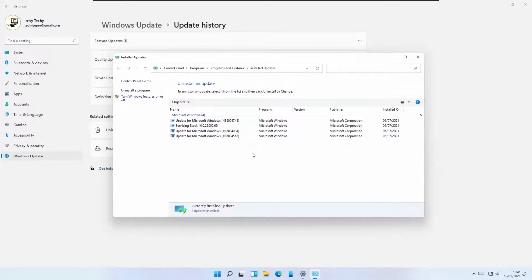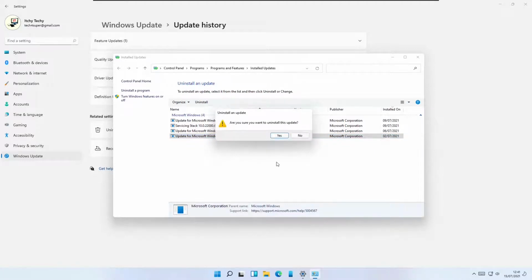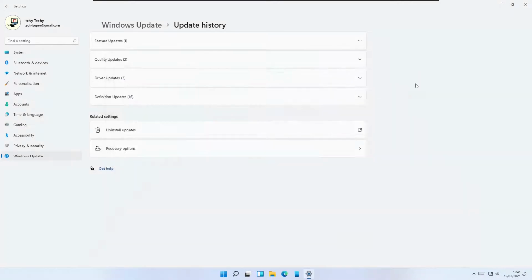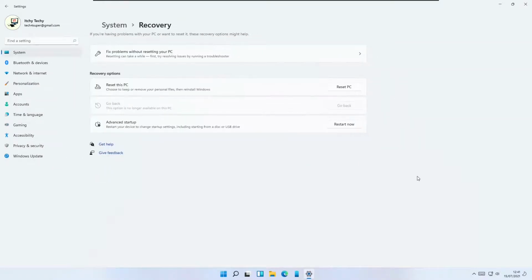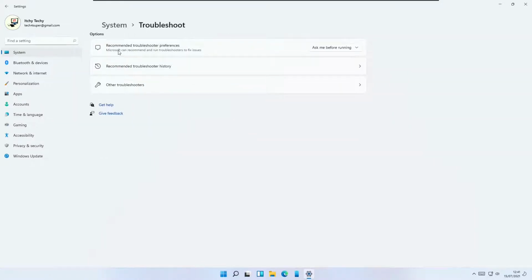Related settings are listed for ease of use. These settings are listed under the Other category, but they are linked in the current category since they are related. The Recovery Options feature allows you to reset or troubleshoot the issue when your PC is having problems. The Fix problems without resetting your PC option allows you to troubleshoot the issue and fix it using Windows troubleshooter options.